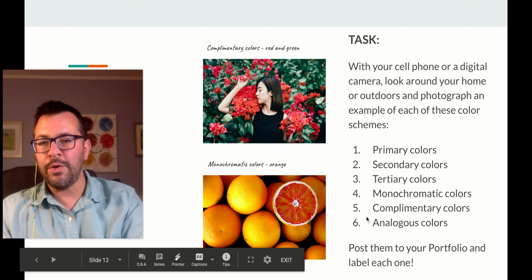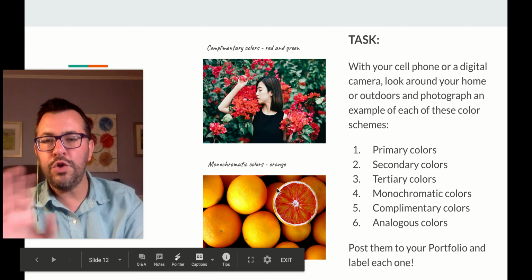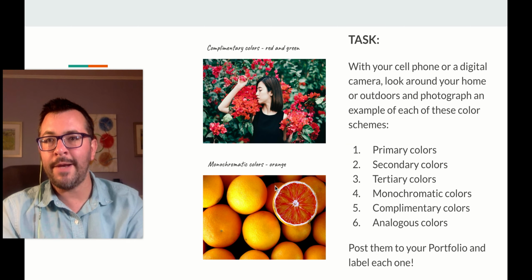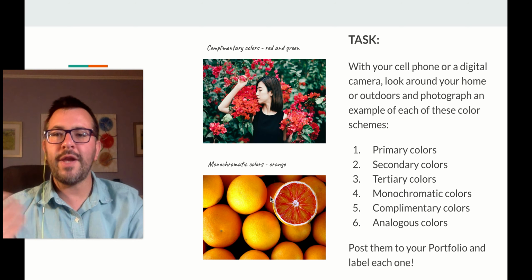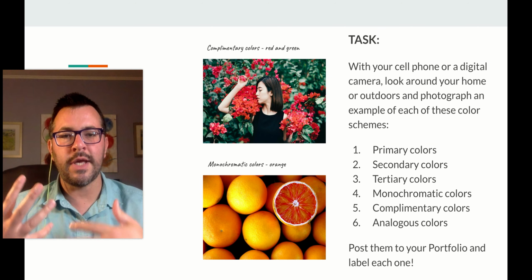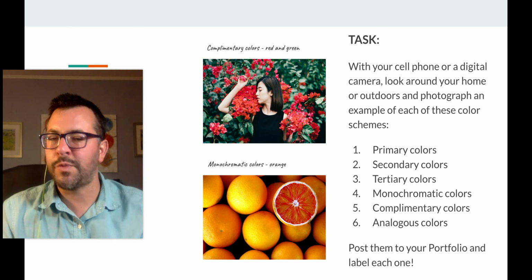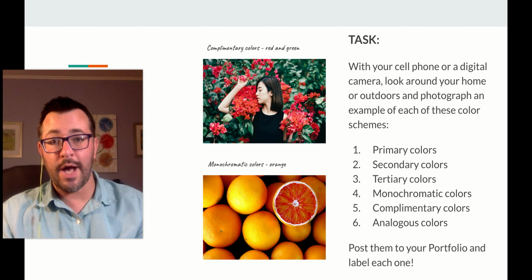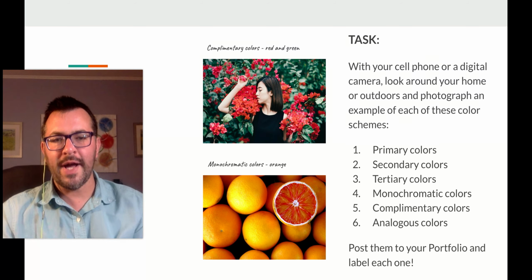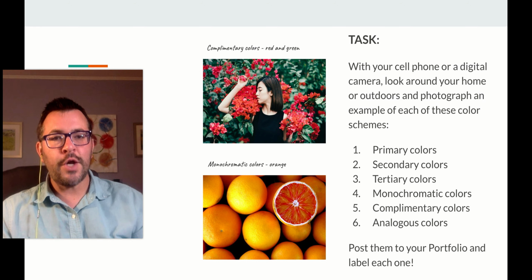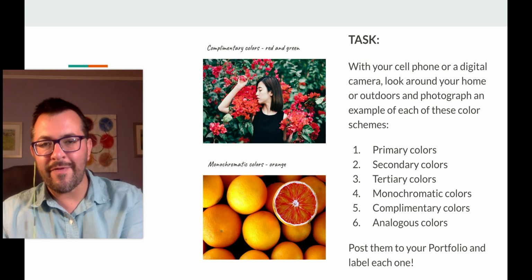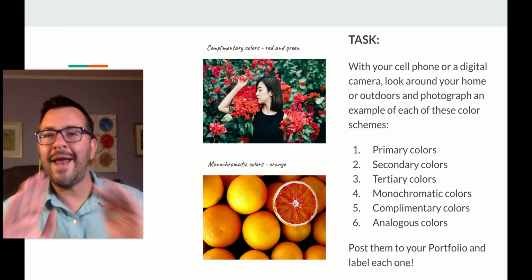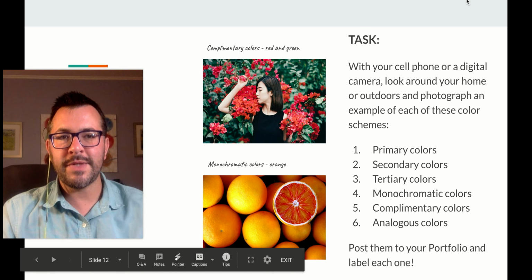Post them to your portfolio, label each one, like on the screen. You can put all six of these on one slide. That's totally fine. You can try to find things where it should be pretty obvious what your color scheme is. They don't have to exist in nature. You can set this up, or it's going to be very difficult for you to find something in the secondary colors. So get something orange, purple, and green, set them up, take a photo of it, and there you go for that one. Right, let's make these.